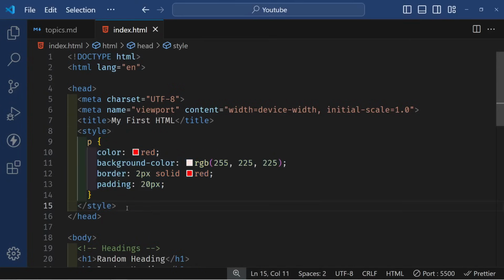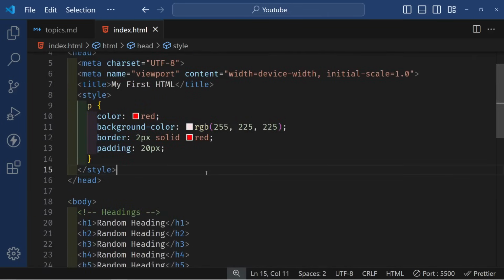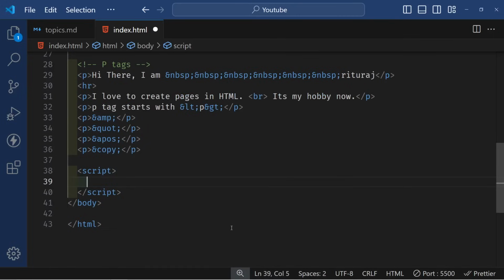Now there is another way of adding CSS into your page, but this style tag is one example. Just like CSS, we can also add JavaScript into our page. If you want to add JavaScript, you need to write it at the bottom of the page using this script tag. In this script tag, we don't write HTML, neither do we write CSS.